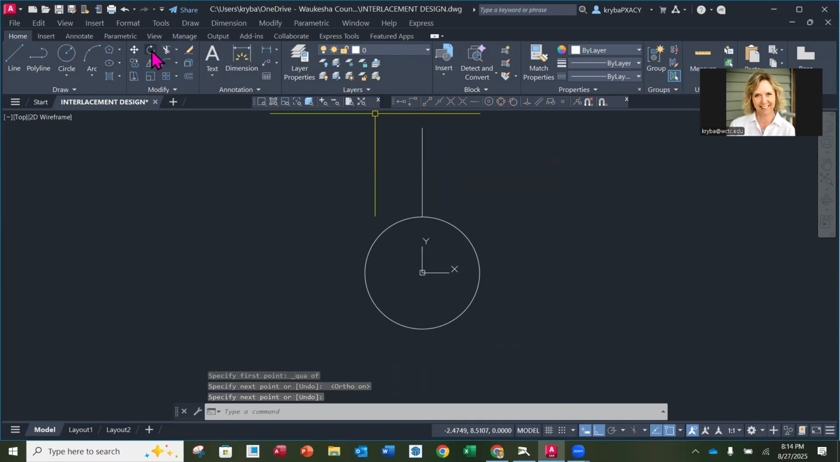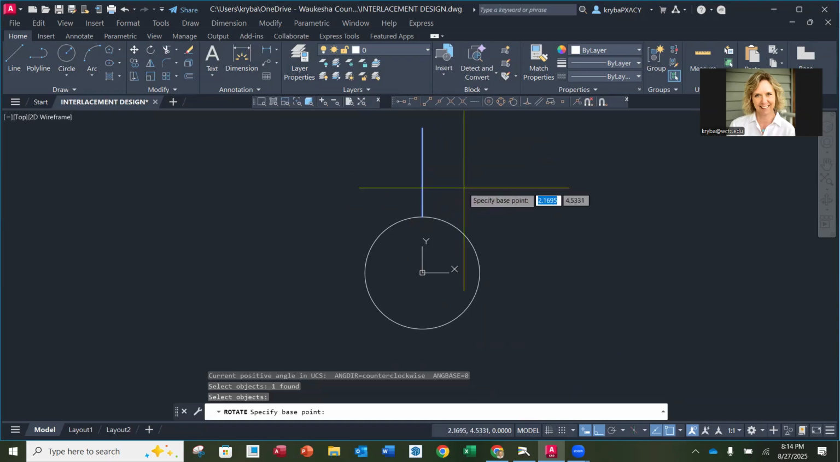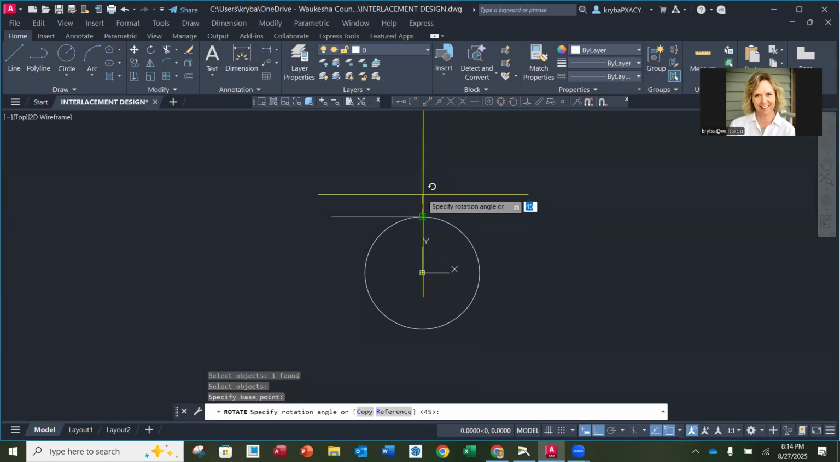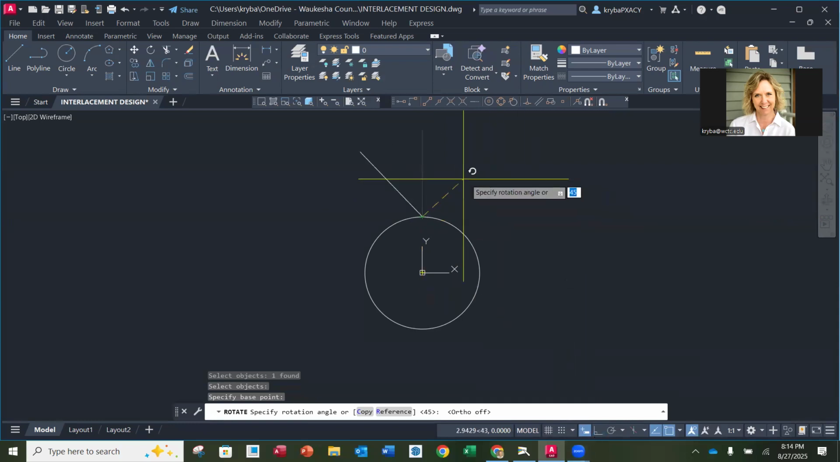Now I'm going to rotate that line. So I'm going to go up to the rotate. I'm going to select this line, and if I wanted to do more, I could continue to select. So I'm just going to hit enter after I do the one. It's asking me for my base point, and I want my base point to be right down here because that's where I'm going to rotate it from. So I'm going to click on that. I'm going to turn off my ortho. So now I'm free to rotate.